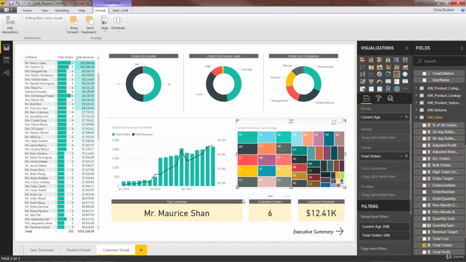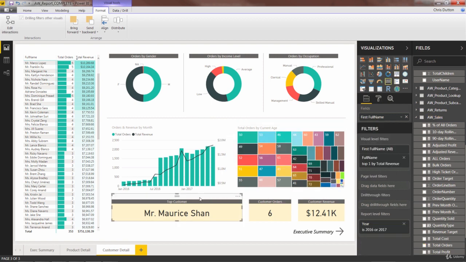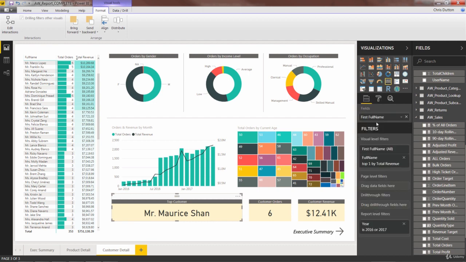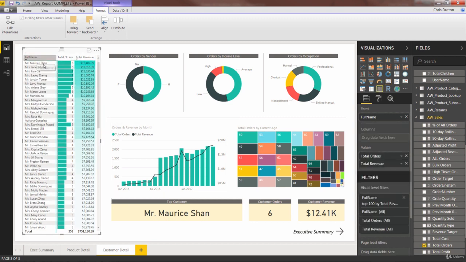Next thing we did was add a card for the customer full name. We made some formatting changes to turn off the category labels. We updated the title. We added a light yellow background. And then more importantly, we added this visual level filter for full name where it's a top N with the top one item by total revenue. That returns our highest revenue driving customer, which we know is Mr. Maurice Shan here at the top of our list.